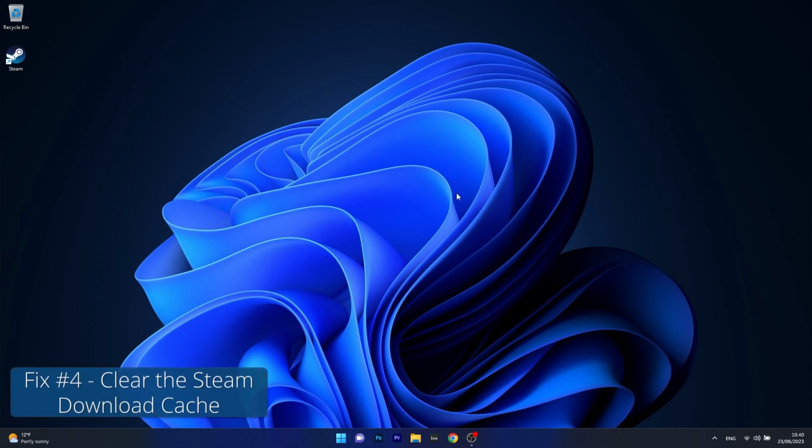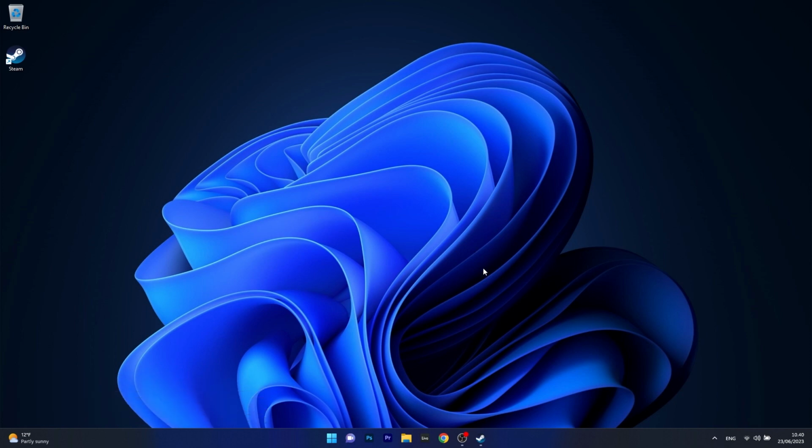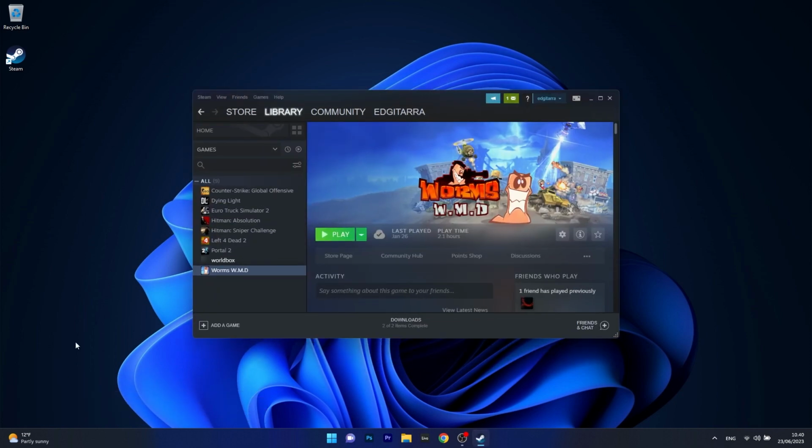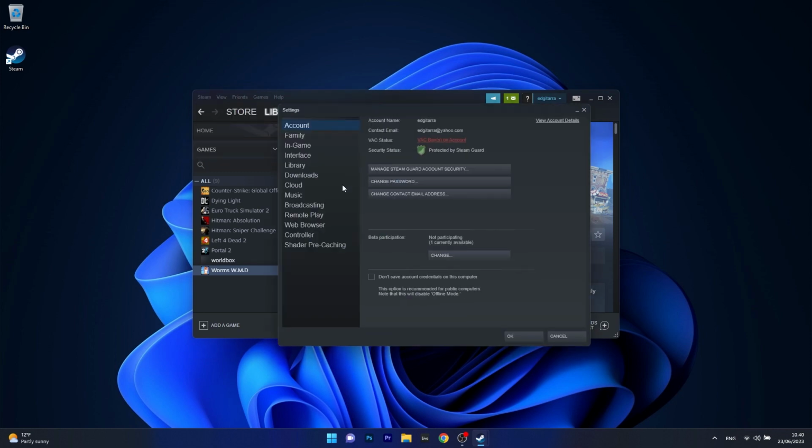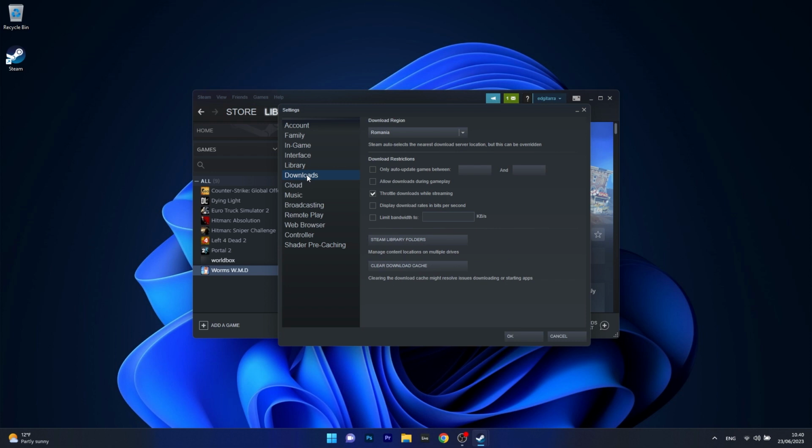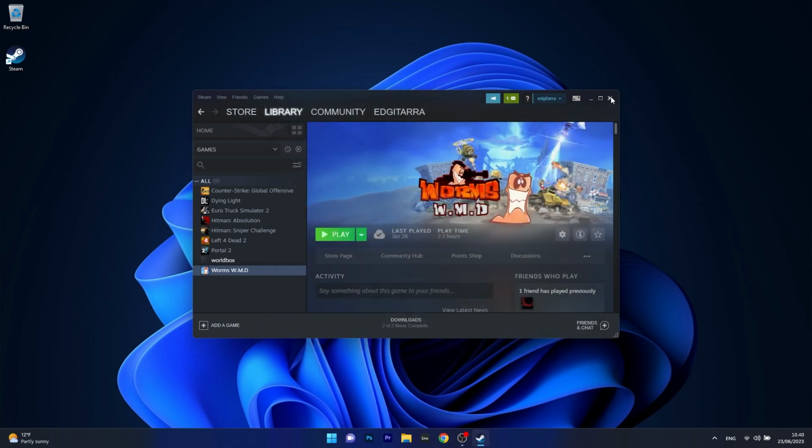Next in line, another great solution is to clear the Steam download cache. Now simply open up an instance of your Steam application, then click on the Steam tab in the upper left corner and select the Settings option. In here, on the left pane, click on the Downloads category, and then the last thing you have to do is click on the Clear Download Cache button. And you'll see that once you click on this button, the Steam application will start cleaning the cache, and then you can restart your application and check if the problem still persists.